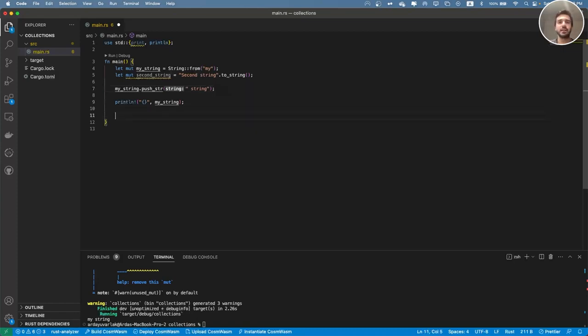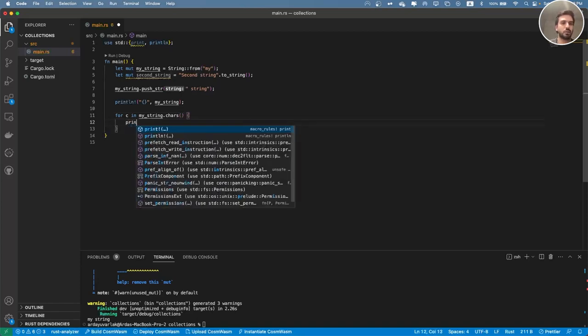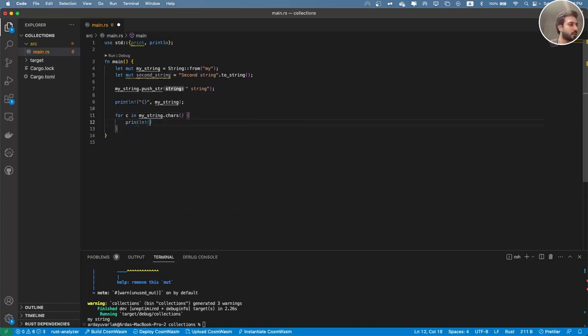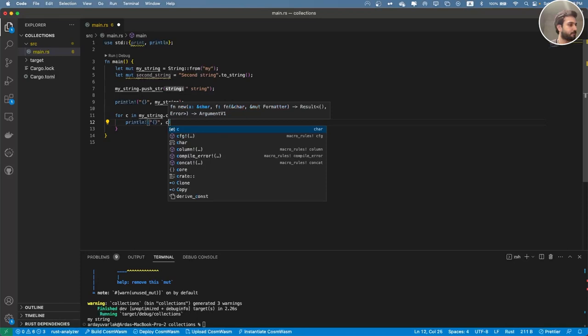So let's see how we can iterate in a string. For that, we already have my string. We are going to iterate through my string. Here I will say for c for character in my string dot chars. So this function here gives us the characters. After this function, what we have is an iterable, and every item of it is a character in the string. And here we are going to do the same thing we did before. We are going to say println, and then we will print the character here.